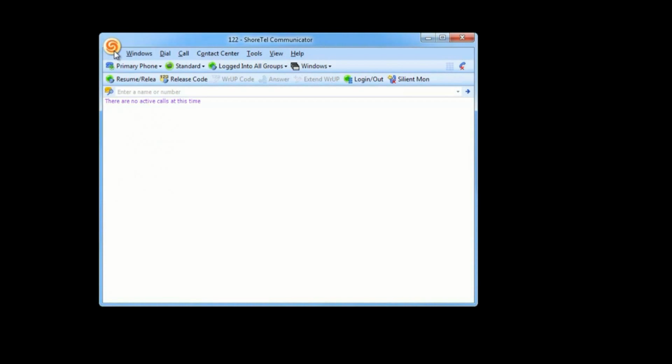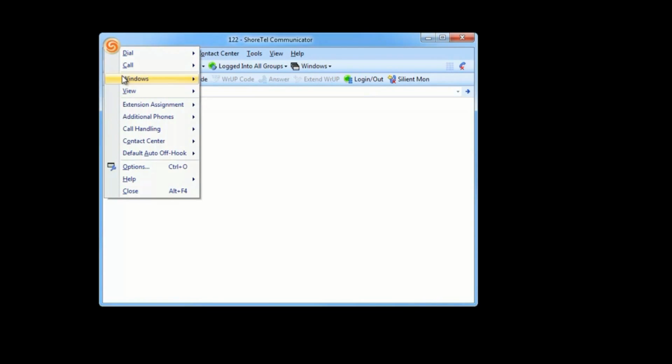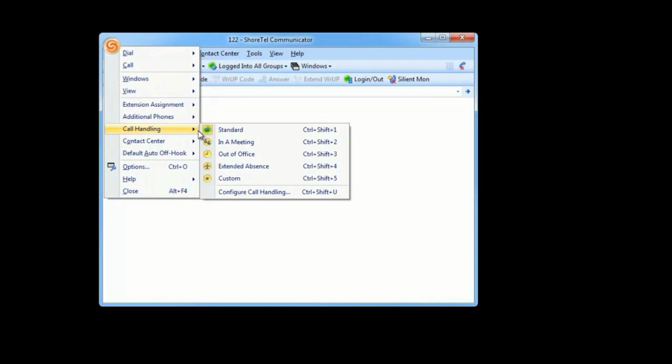ShoreTel offers about 5 different call handling modes. And what I mean by call handling modes is the way that your phone receives and manages a call. So the standard call mode is that person that you're talking to. It rings 3 times. If you don't pick up the phone, it'll go to your voicemail greeting, and you can change your standard to be 3 or 4 rings if you need that to be.